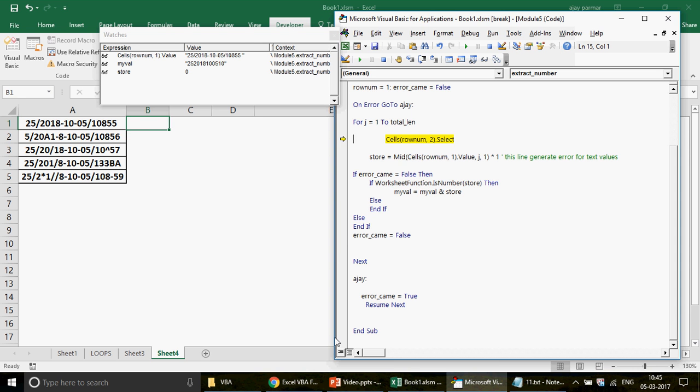So finally, let me put the watch code, the break code here, and run this with F5. Look at this. You got your entire value. So when the code stops, just write here active cell value has to be equal to the value which is in the my val. That's it, guys.